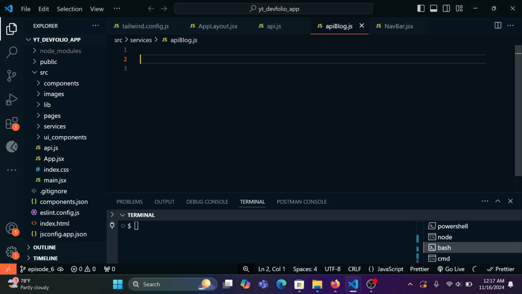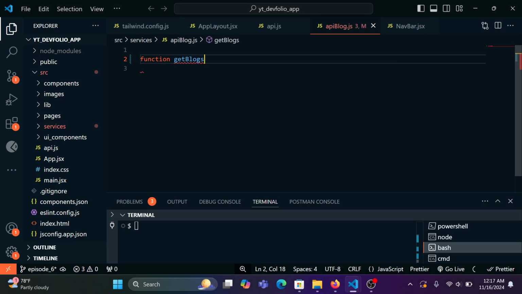So over here now we're going to say function getBlogs. We are going to write some JavaScript now. I'm going to say function getBlogs, right? And then we're going to use a try catch. I'm going to say try.